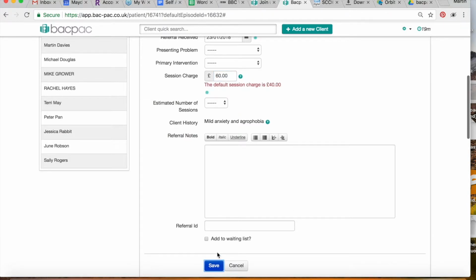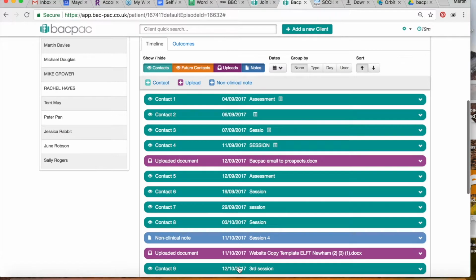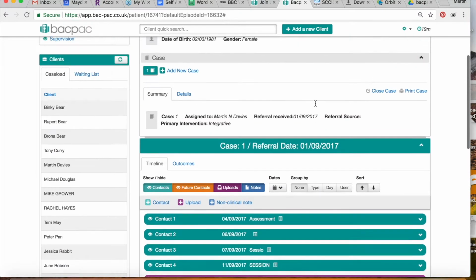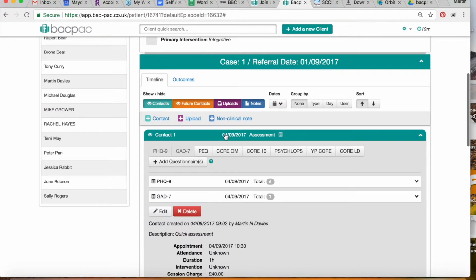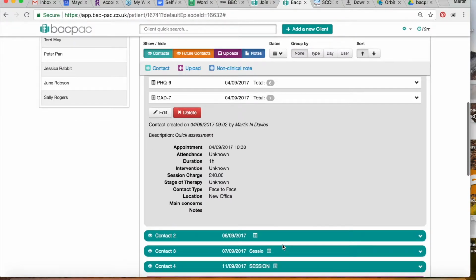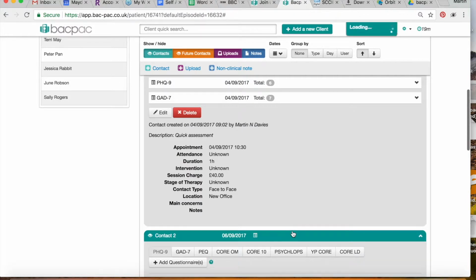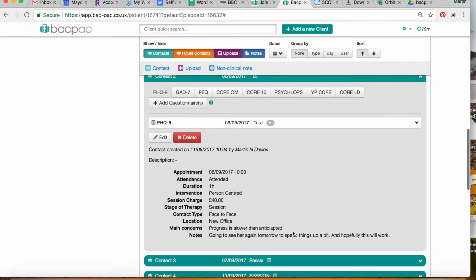I'm going to save that, and you can see that you get a warning immediately to tell you that it's actually changed from the default session. So I'm going to actually cancel that because I want to keep it at 40. Now you'll also see that if you go into a case, the finance is shown per session charge as well. And again, that's reflected as a default charge in this case, and it is through all of the contacts that we go through that we have set up for the client, because that is the default session.